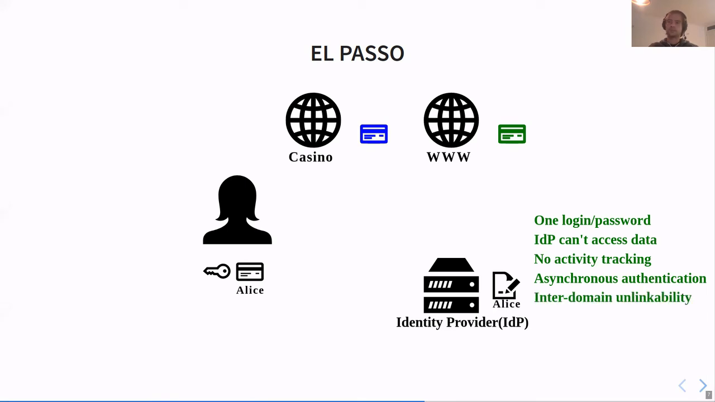El Paso forces users to create identities in a specific way, so that it's impossible to create multiple accounts, multiple civil identities for one website. We thus provide intra-domain linkability.